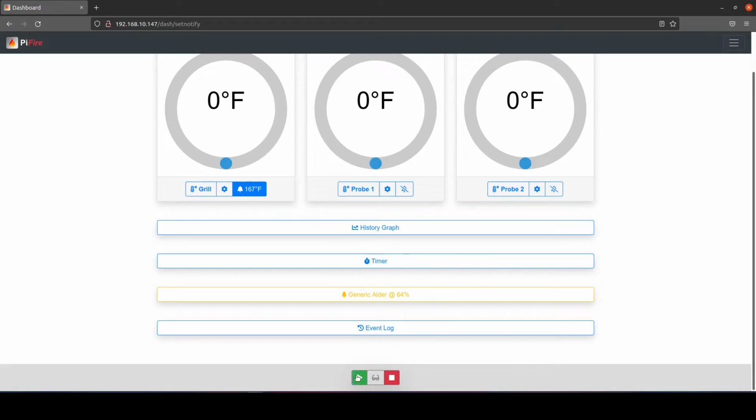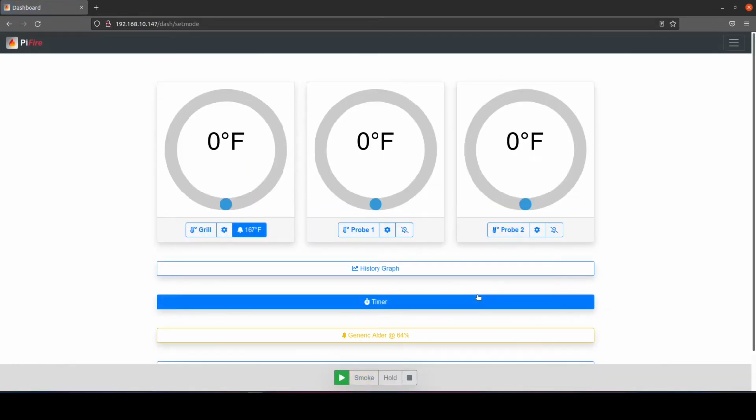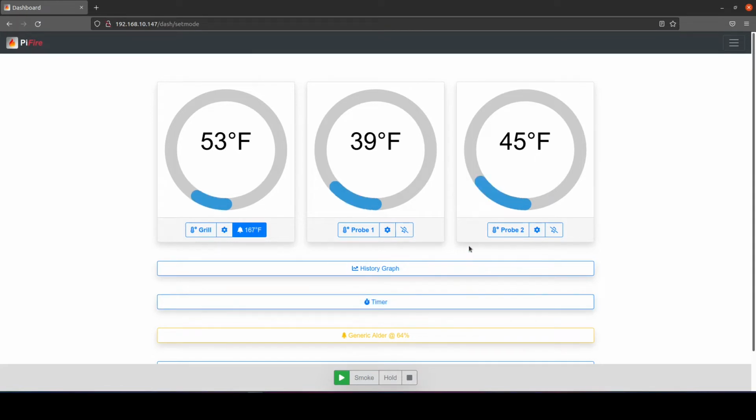Alright, so let's go ahead and start the grill up. So we press the green start button, and what this does is we'll start up the fans and augers and igniter, and it's going to run the igniter for 4 minutes approximately to get the pellet started. And you'll see that we've got temperature readings coming through. We've got grill temperature readings rising up.